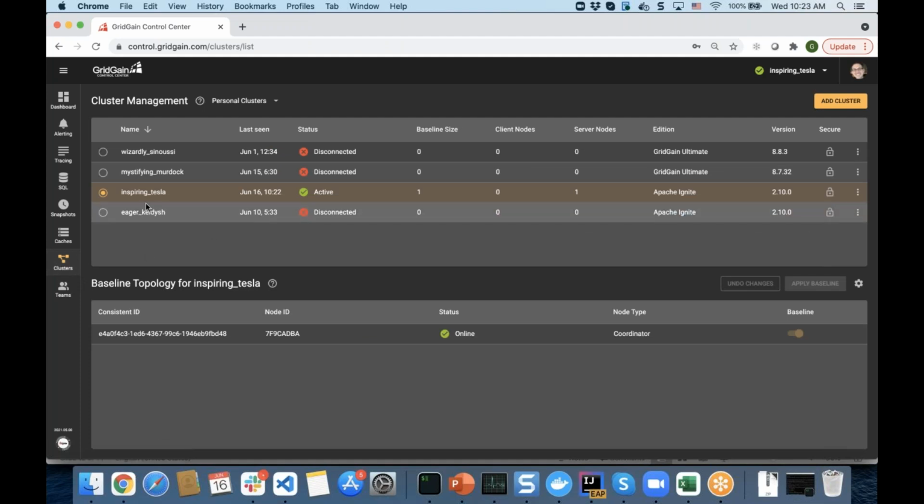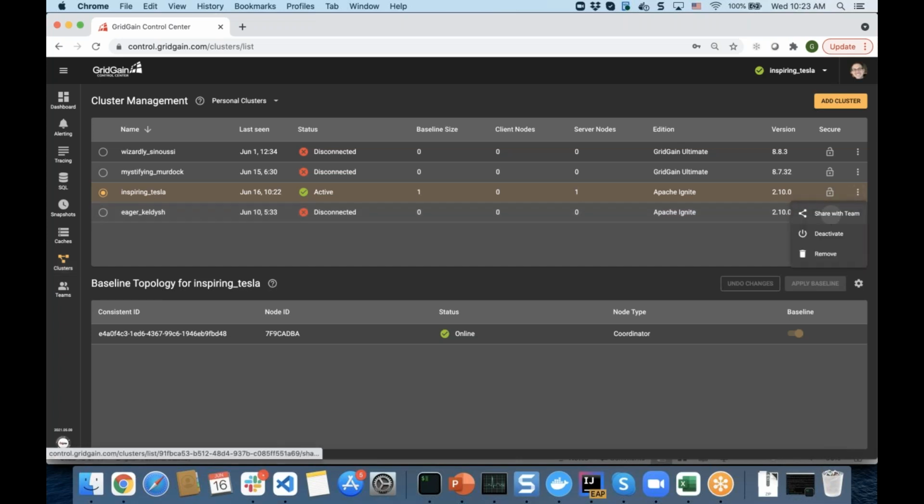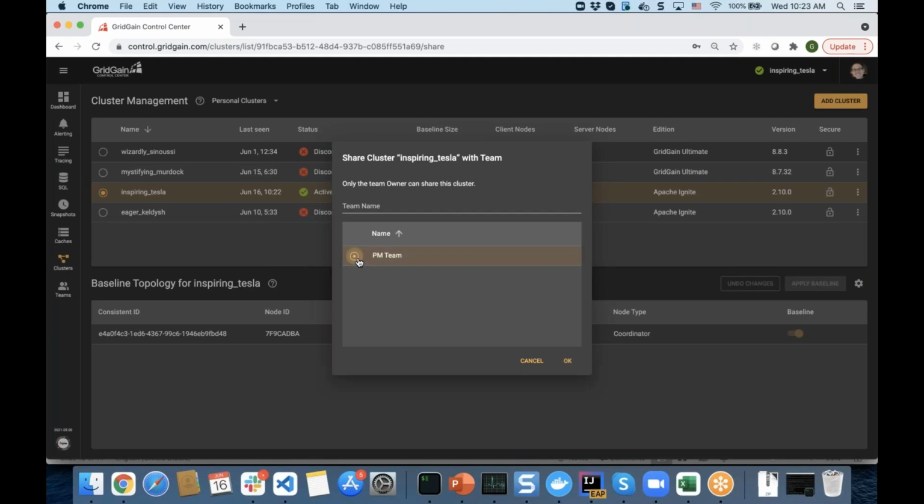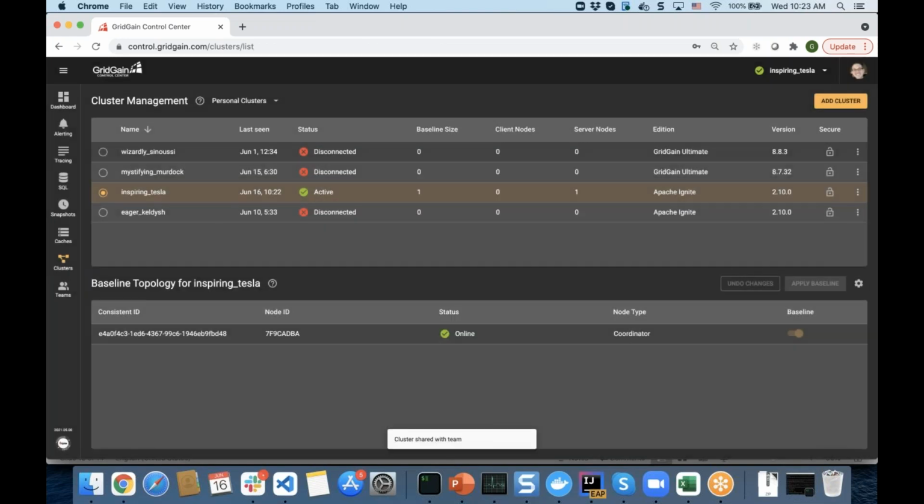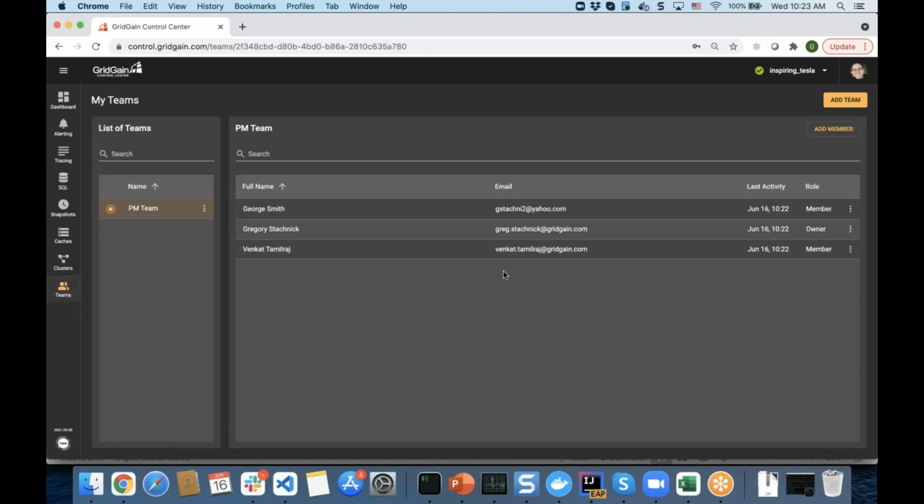So it looks like this is up and running. It's active. Now I'm going to say, let's share this cluster with my PM team. Now everyone that's part of my team will also see this cluster connection set up in their environment. When they log in, they don't have to go through the copy and paste of the cluster ID or the cluster token. It'll just be set up for them automatically.